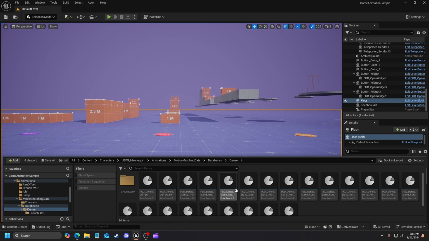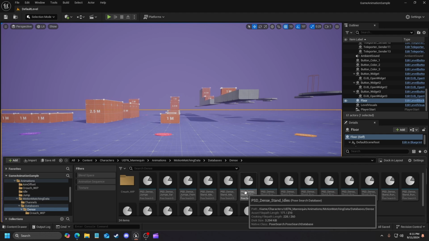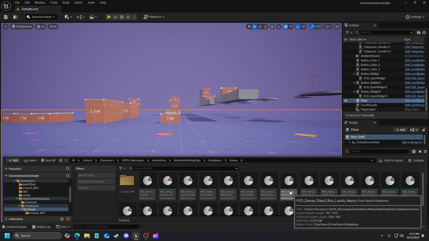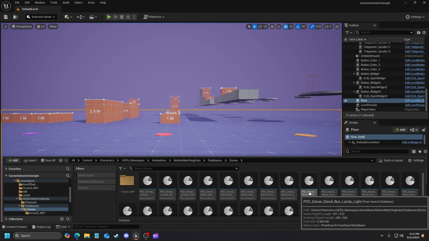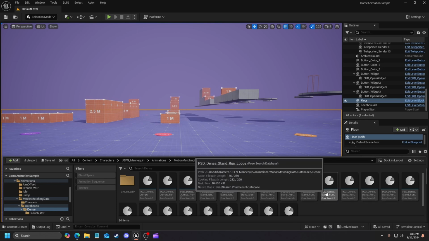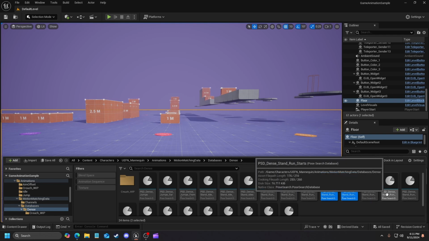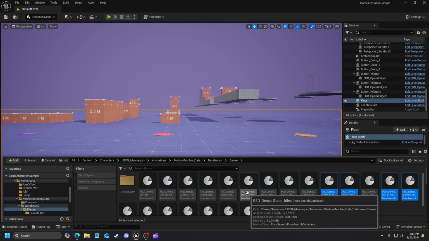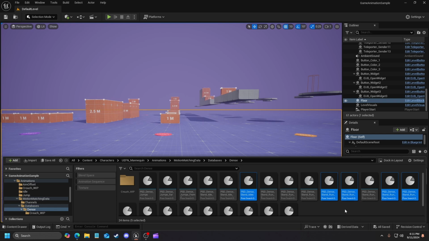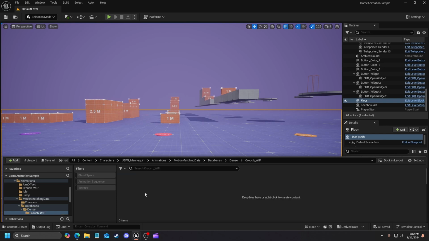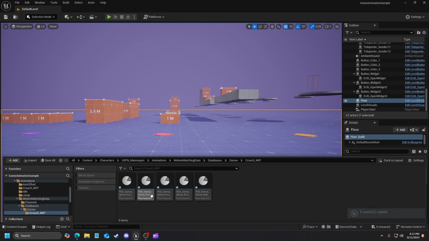Let me see. We have stand idle, let's see, idles. Actually, we'll copy it from our runs and go at it from that. If you look through your runs, you have loops, pivots, starts, stops, and let's go ahead and grab the stand idle. I'm going to press Control C to copy them, and then Control V to paste them in here, because we're going to modify them really simply and quickly, just so we can get our animations in there.